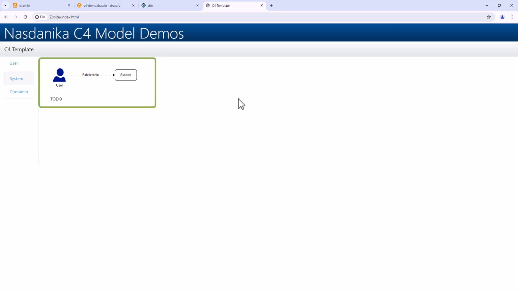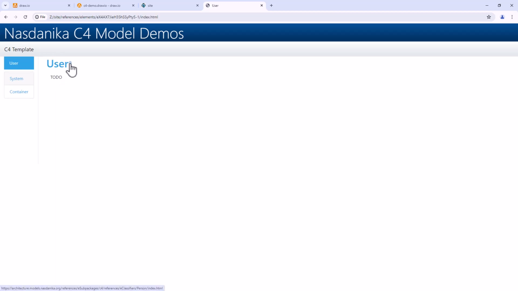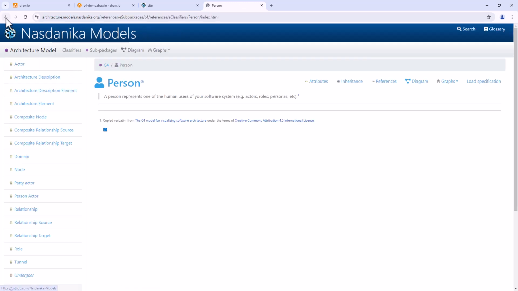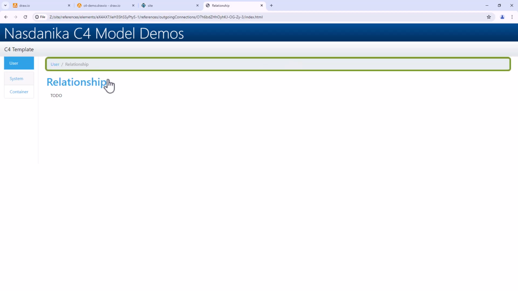The diagram is interactive. We can navigate to documentation pages of the diagram elements by clicking on them. The Help icon tooltip provides a short description of the model element class. Clicking on the Help icon navigates to the documentation page of the model element class. The breadcrumb bar shows the current element containment path and allows to navigate to the parent elements.